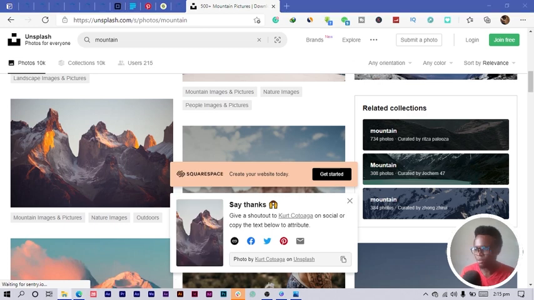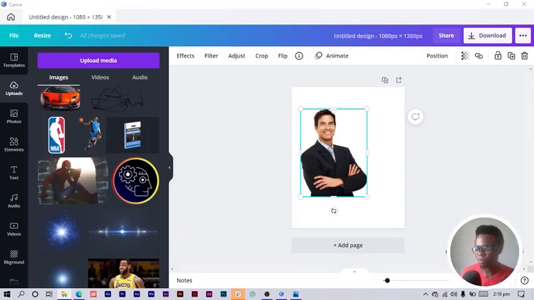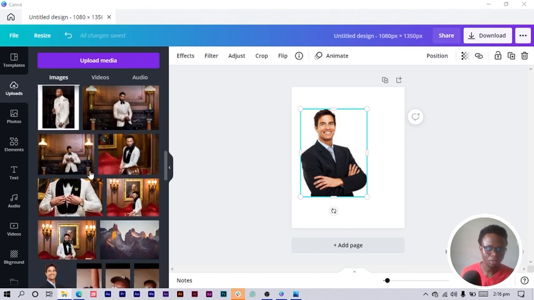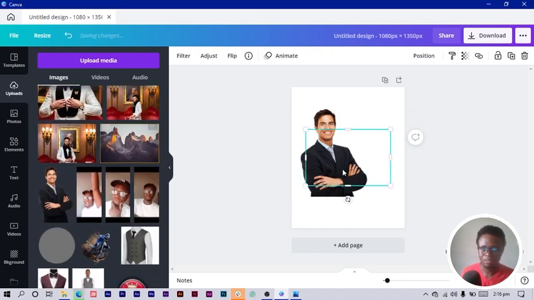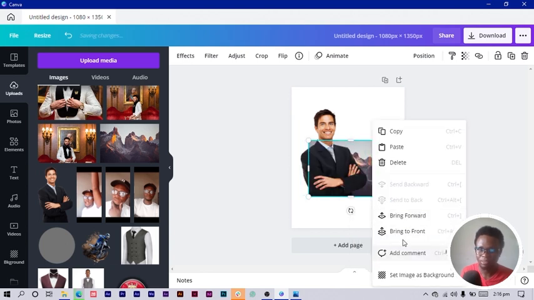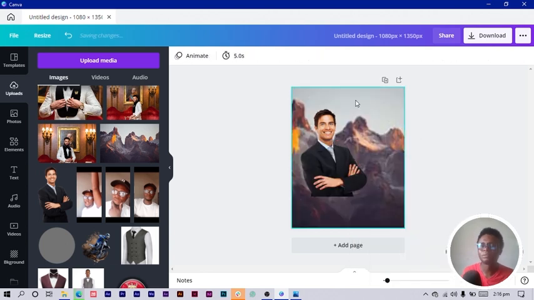I have already downloaded it, so let me import it straight from my computer. Here it is. Oh, I even imported it. Then I right click and send it to the back. Right click and also set it as background image.